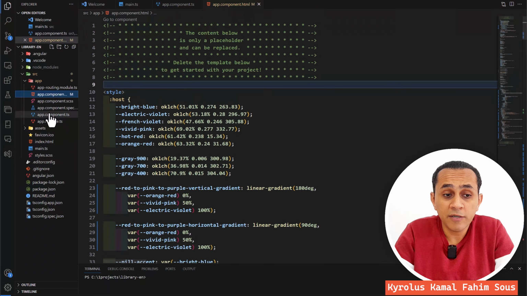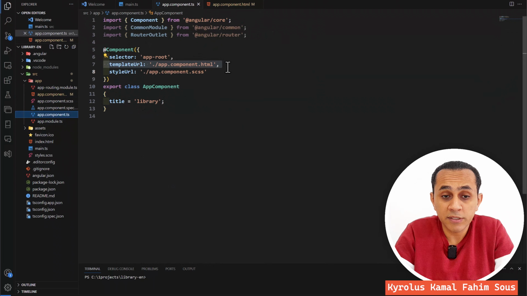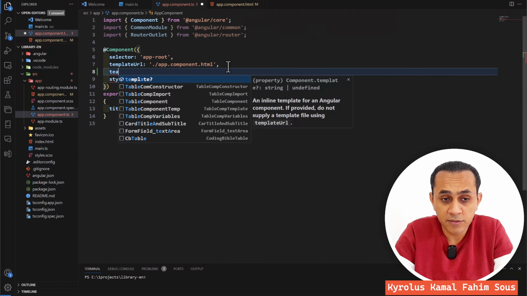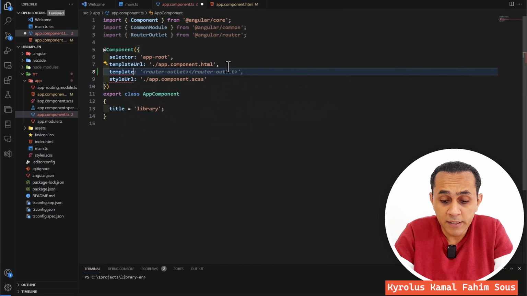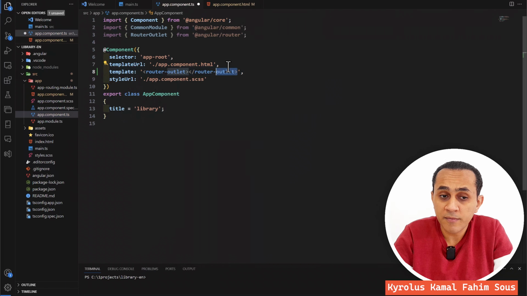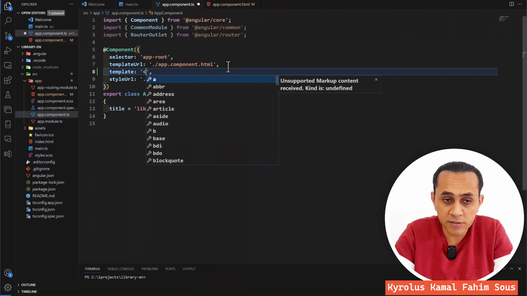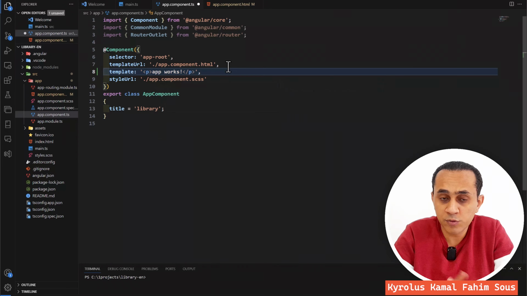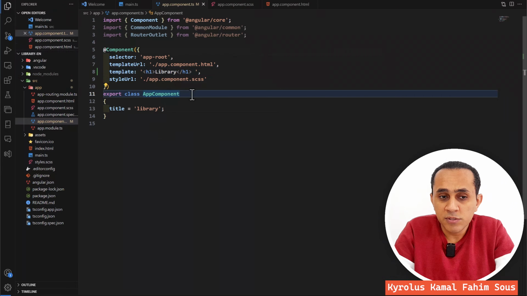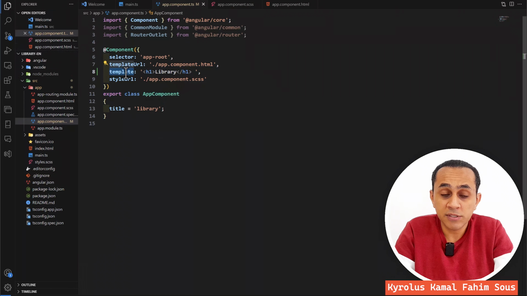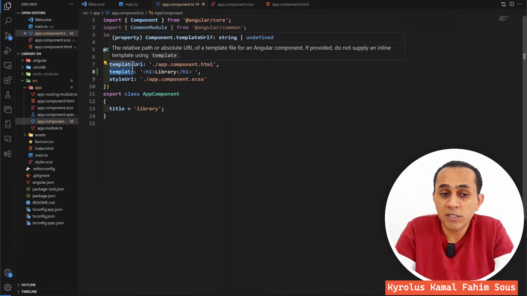But we also have another property called template, like here. In this one, we will write HTML code directly. Here, for example, you can write b, like this one. Now we use the templateUrl and template, but we don't see any errors. Does this mean that we can use both of them? The compiler will not say anything, but actually Angular will only show you this one.